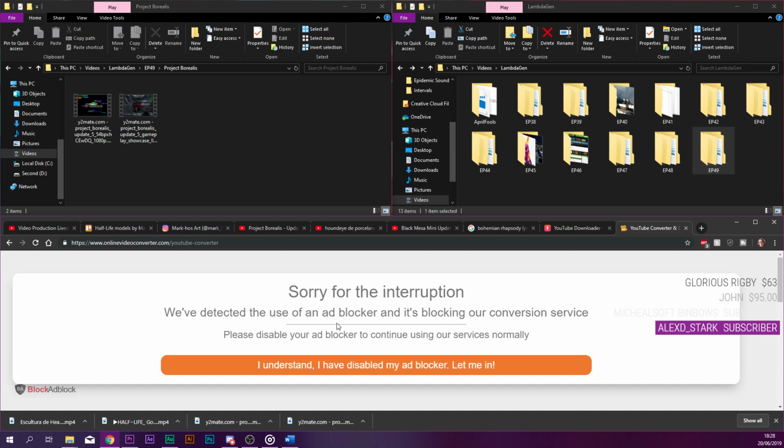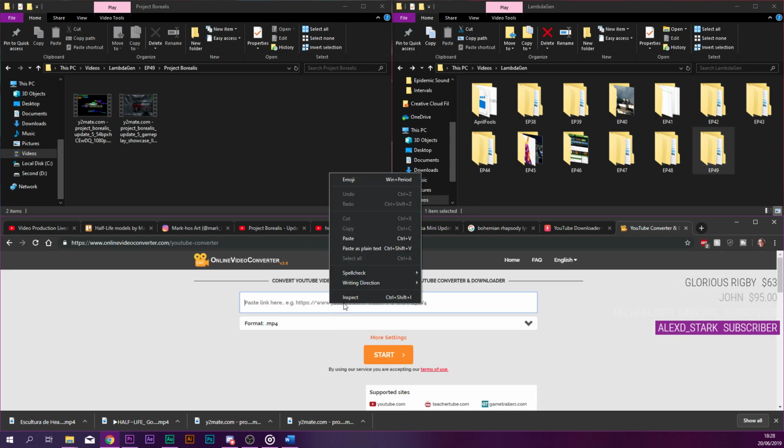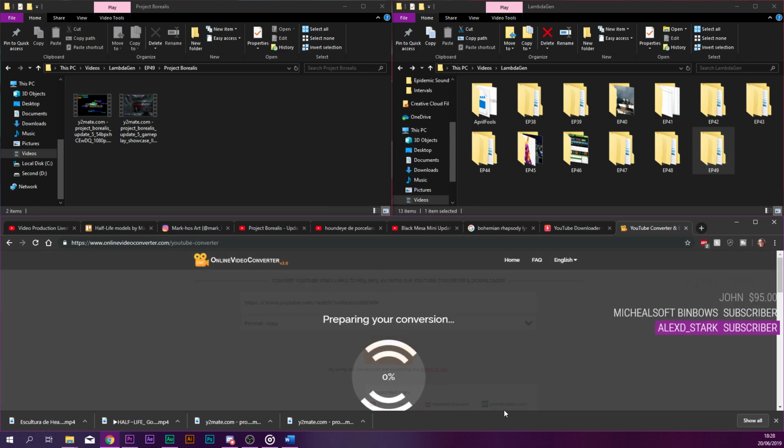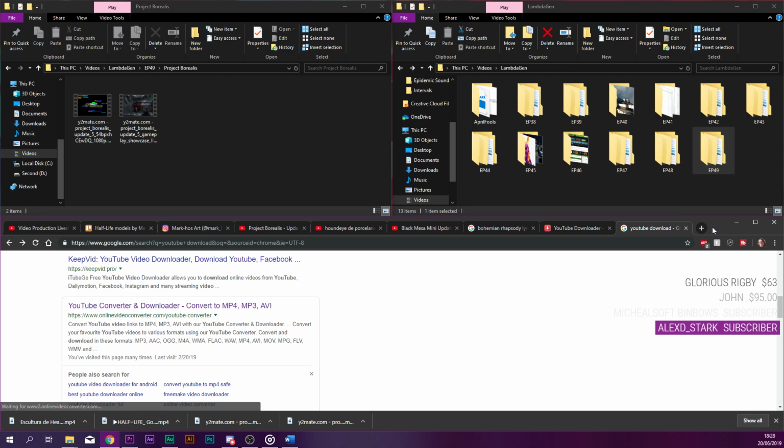Oh yeah, it has the ad blocker thing as well. So I basically have to be really quickly pasting this in. Are you kidding me? No, you're not gonna be serious about this, right? Hold on.